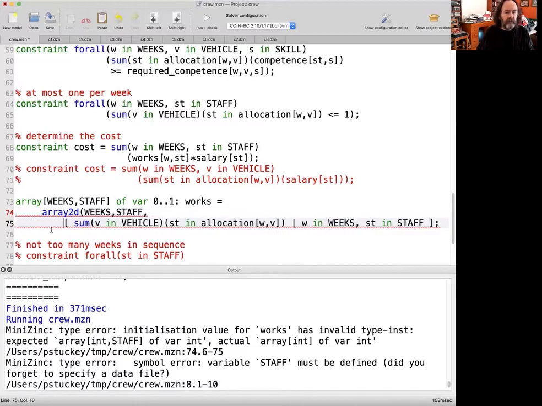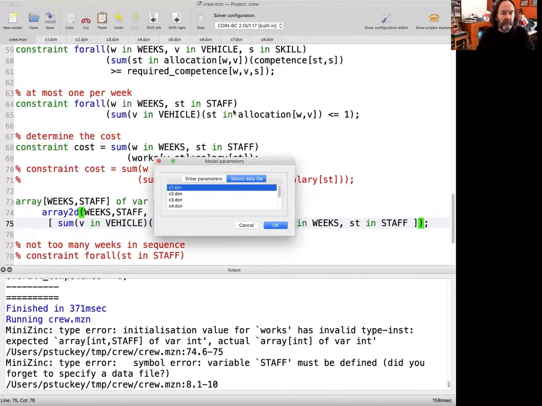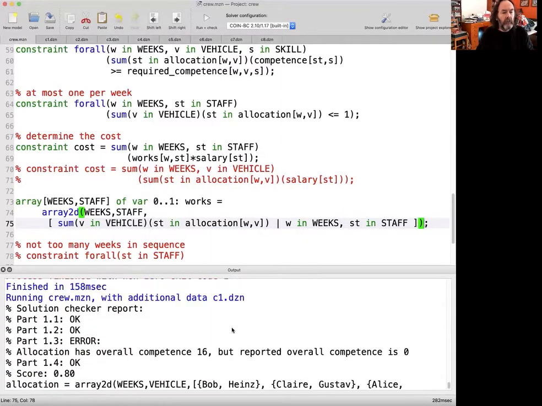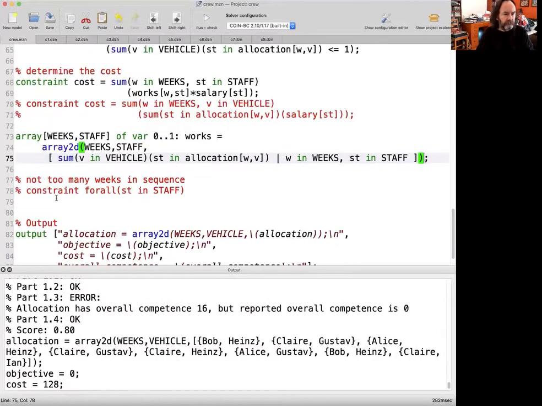Right, so you can see the size of the array is weeks times staff, because that's how many times we iterate over. We have to coerce it into the right 2D array. Okay, now hopefully we get some better error messages. It was hiding at the top. Okay, so we're back to where we were, part 1.1 works.